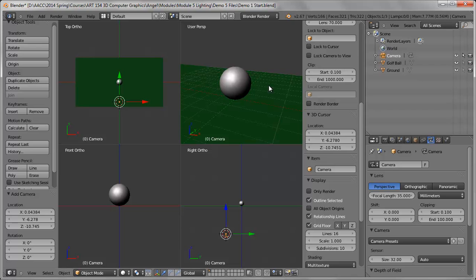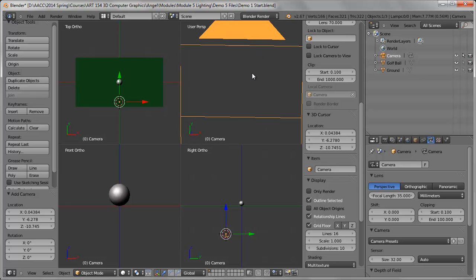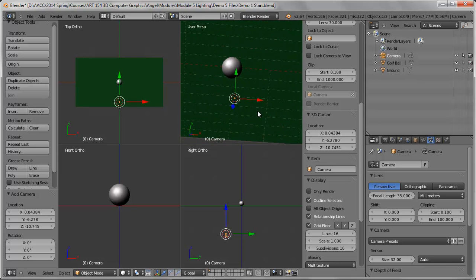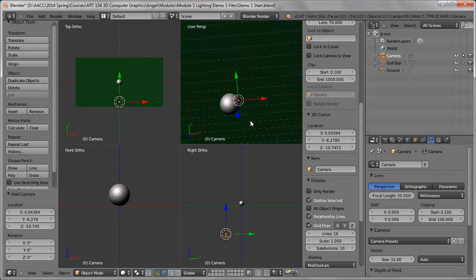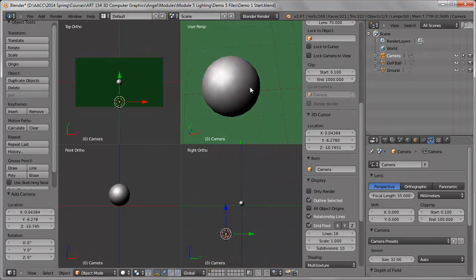What we need to do is make the camera active. The easiest way to do that is just to hit the 0 on the number pad. What ends up happening is you change to that view. However, if you hold down the mouse button, you can go back and basically reset to where you were, and then get the user viewport set up as you would like.